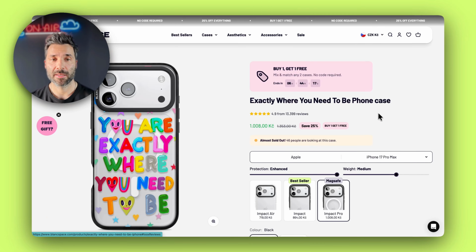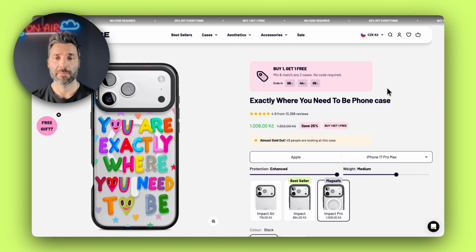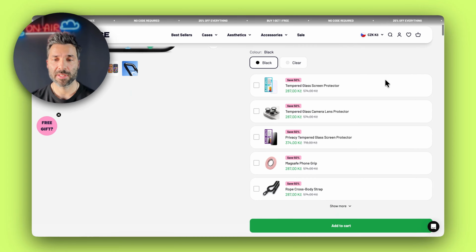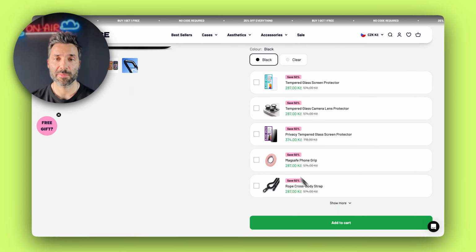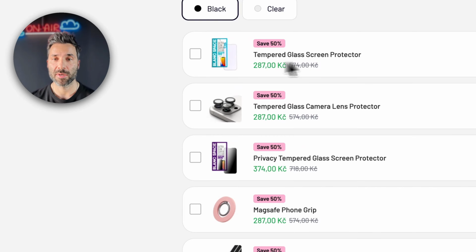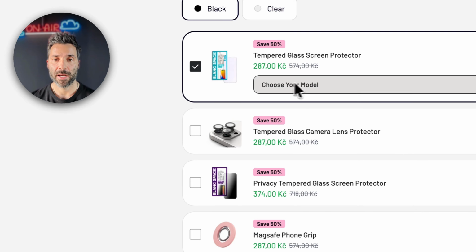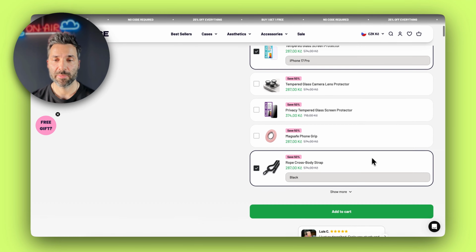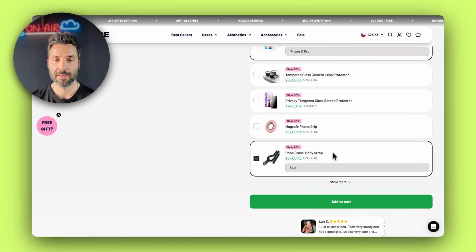Moving away from bikes, moving to gadgets. Here I'm buying a phone case, and I need to scroll down to see the Add to Cart button. Above the Add to Cart button, I can actually choose which extras I want together with it. So let's say I want a tempered glass screen protector. I will just check the box. I will choose my model. And let's say I want a crossbody strap in blue color.